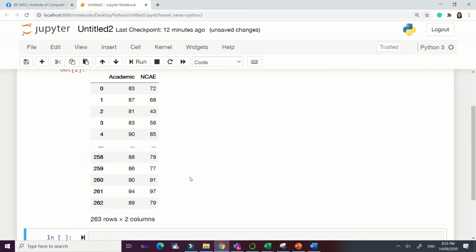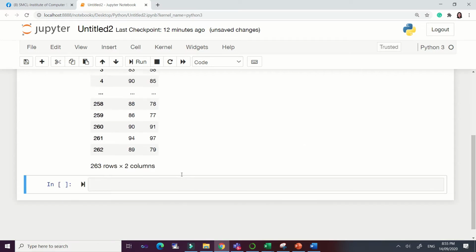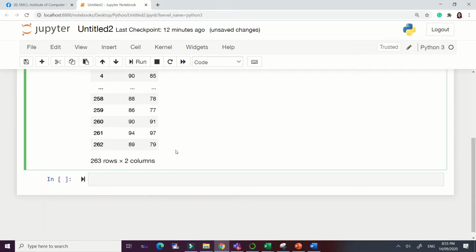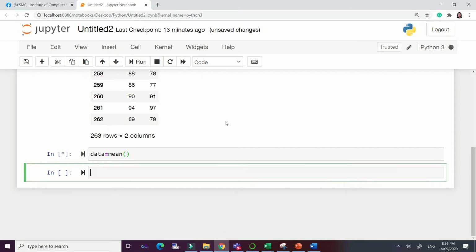Then after doing that, we need to do some calculation. For example, if you're going to calculate the mean, you have to use this particular variable, data. So you are getting the mean of that value. All you have to do is type .mean with the parentheses. This mean function allows you to calculate the mean of your data.